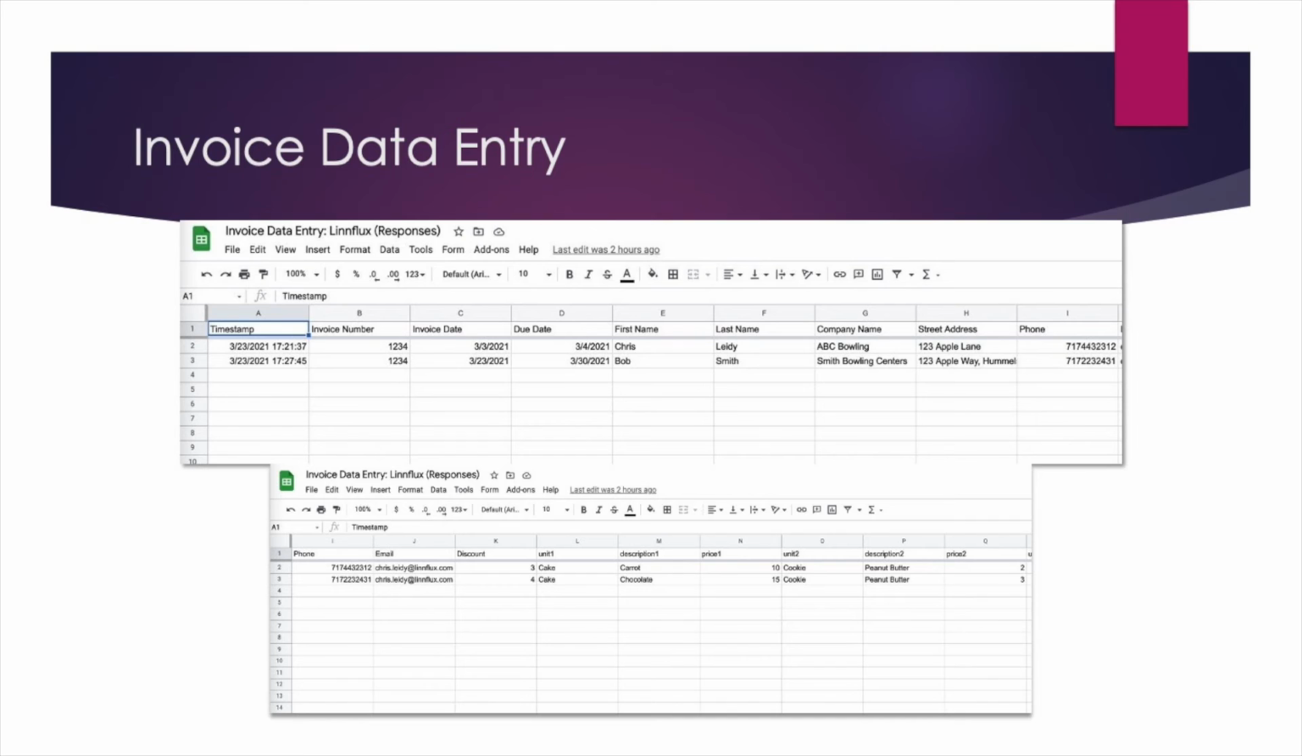Again, remember that by just filling out one Google form, a Google Sheets data entry ledger is created, as well as an automated invoice. This is the benefit to this business process automation, in that by just entering in data one time on the Google form, 2 additional invoice components are created: the Google Sheet ledger for invoice data entry and the Linnflux client invoice. In the next slide, we will demonstrate the client invoice.